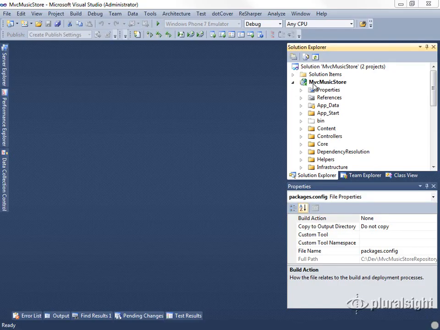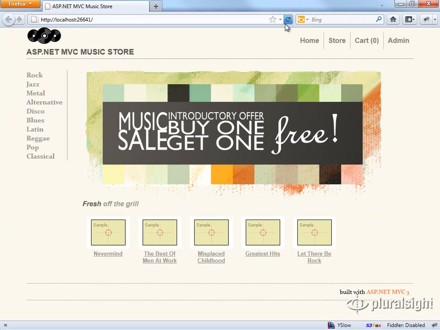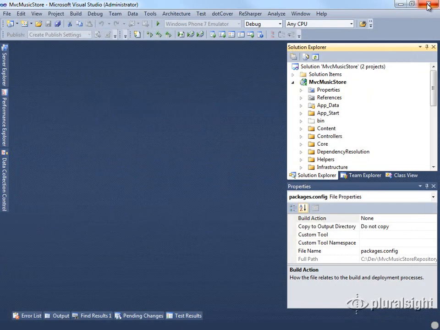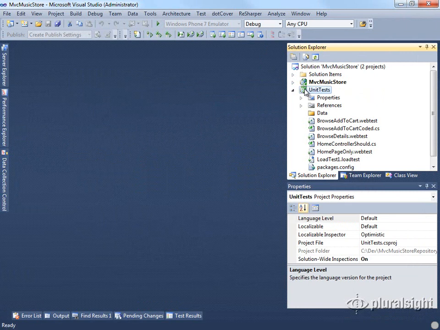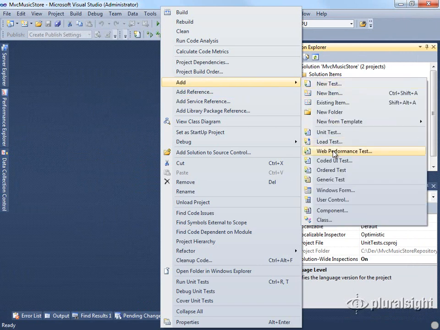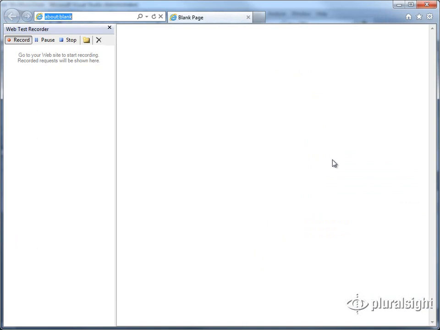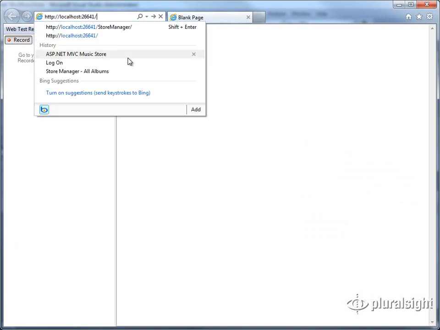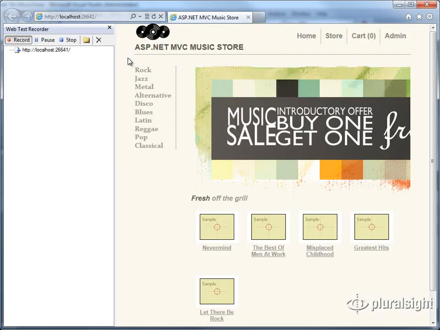To begin, we want to make sure that our application is running. So we'll Control F5 to run the app, and you'll see that we have it running now on localhost 26641. So next we're going to add a new web performance test. So we'll right-click, Add Web Performance Test. This will start the recorder. We'll paste in the URL, and this will start our application.